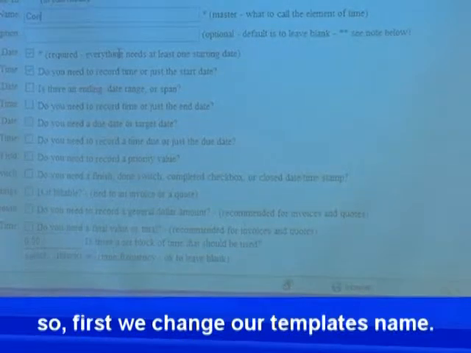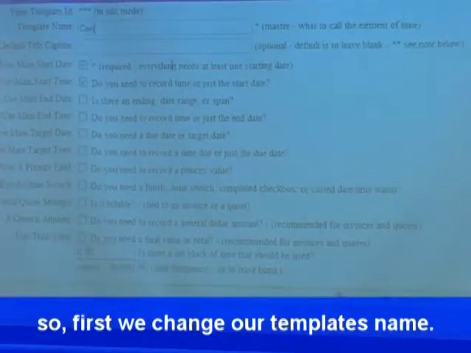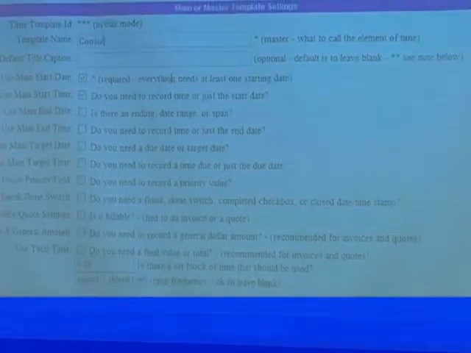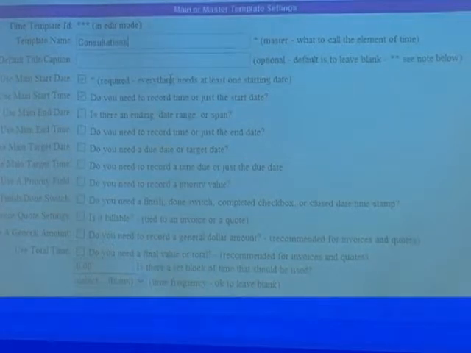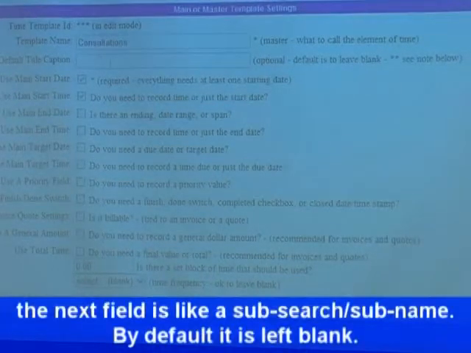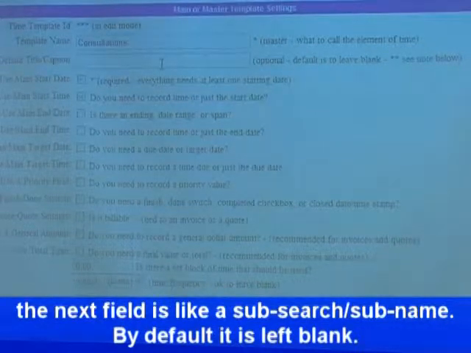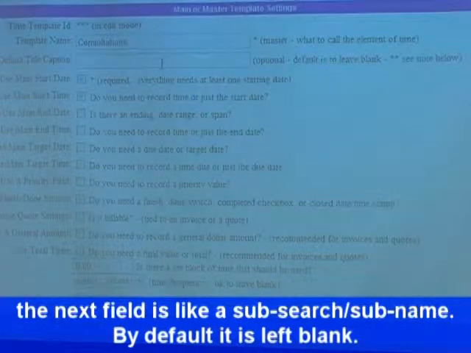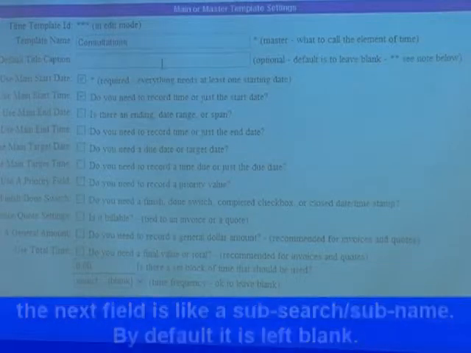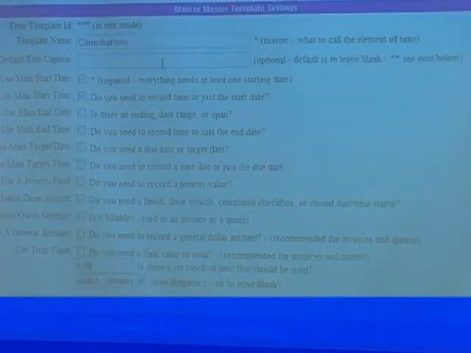I'm changing the default name. It was called default template, to consultation. Consultations. This is a default caption. You can leave it blank, but if you add it, you can even add preset things like, hey, this is your beginner visit. There are some ways you can tweak this out. I'm just going to leave it blank, so we'll have to fill it in every time when we make it.